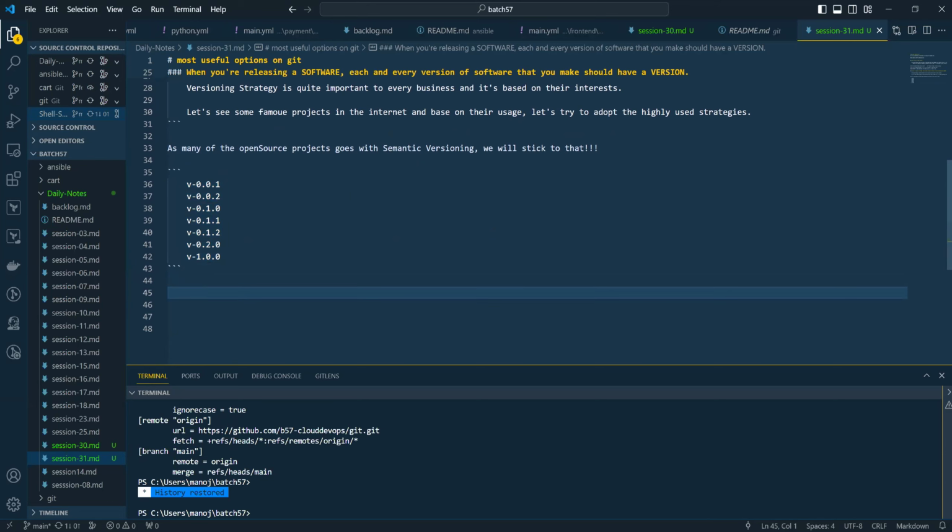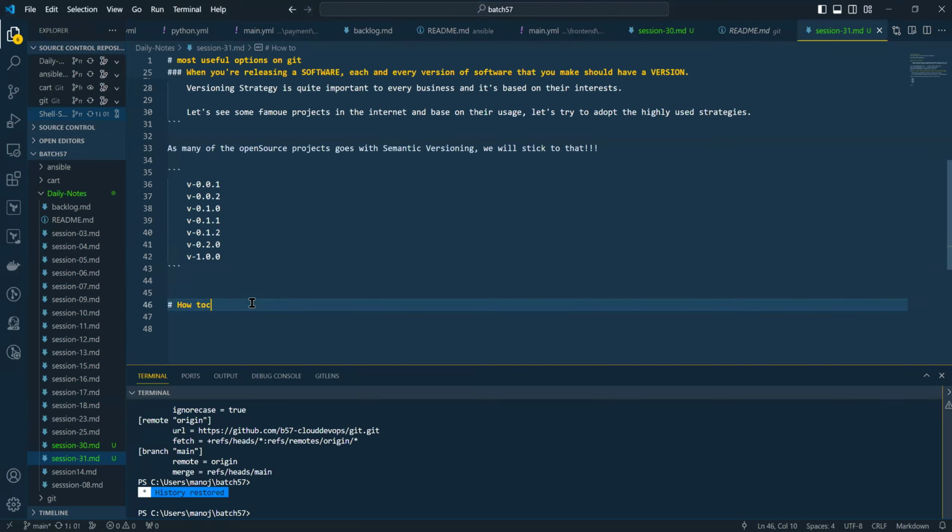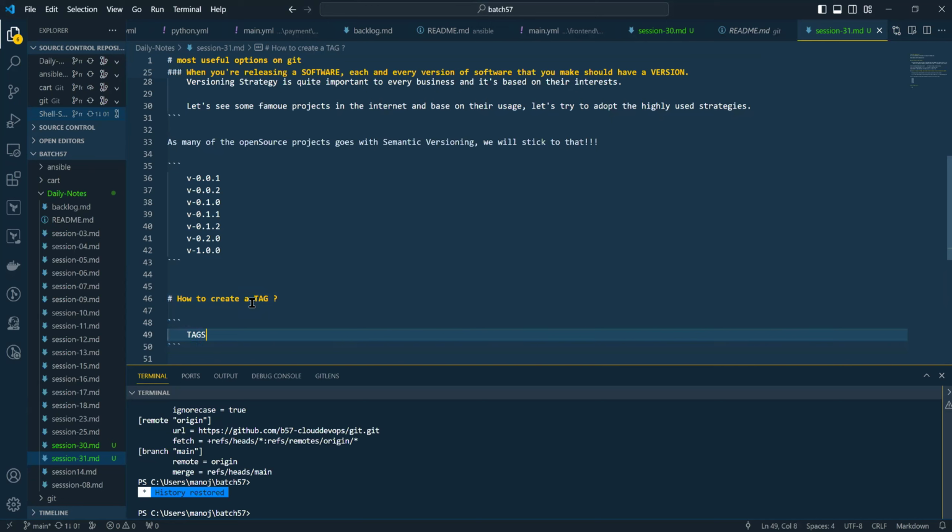All right, fine. Now, what's next? How to create a tag? Remember, tags are created only on top of the main branch, because whenever you're using tags, that means you're going with the trunk based approach. You will only mark some version on top of the main branch only. How do you create tags?